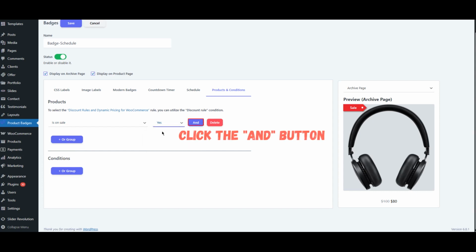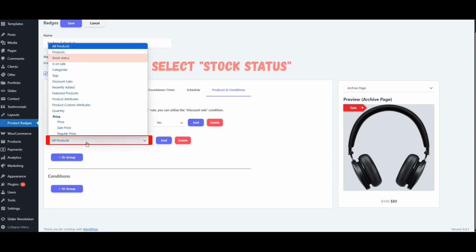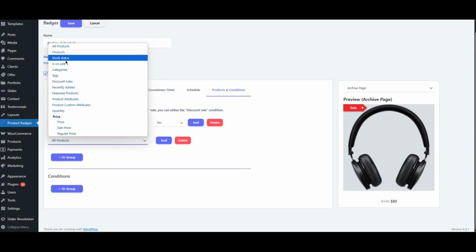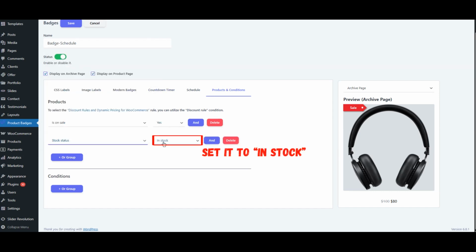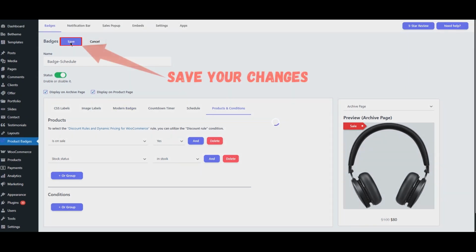Click the And button. Select Stock Status. Set it to In Stock. Save your changes.